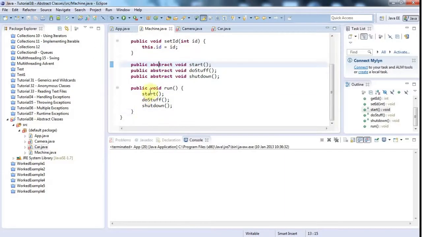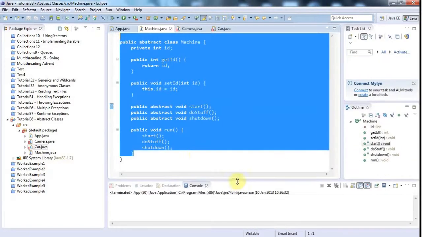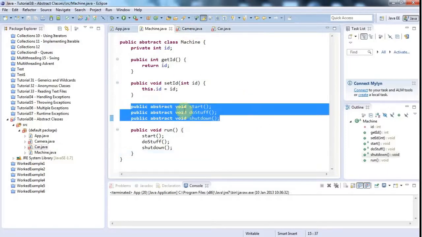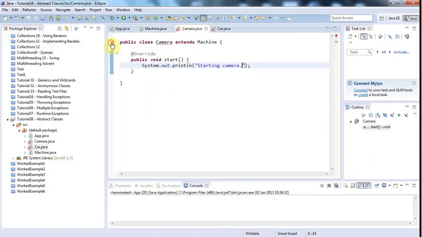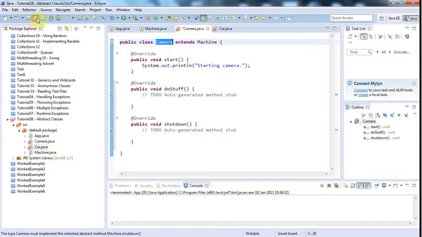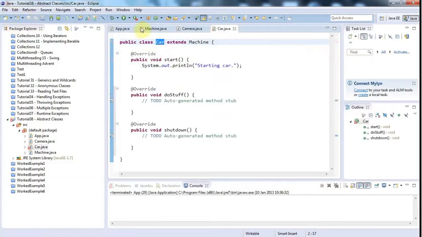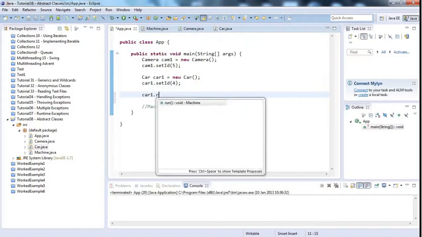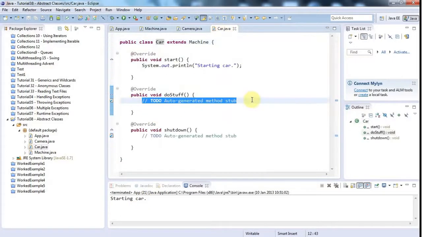So I'm supplying quite a lot of the implementation in Machine, but the bits of implementation that I want to force the child classes to handle, I just don't declare here. I just make those methods abstract and force the child classes to implement them. So now we've got to implement some more methods in here. And now of course I can call car1.run, and this is just going to say starting car because I didn't supply any implementation for doStuff, but I could do that.